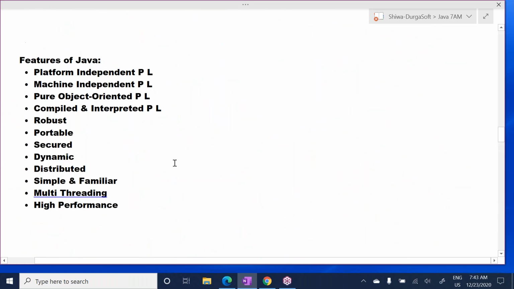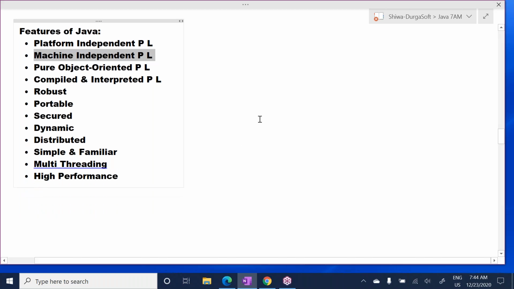This is about pure object-oriented. Now you know Java is a platform independent programming language. On any operating system or any microprocessor, we can run the Java application. Java is a machine independent programming language. On many machines like smartphones, set-top boxes, routers, printers, you can run the Java application. So it is machine independent, and it is a pure object-oriented programming language because we define each and every member inside of the class.